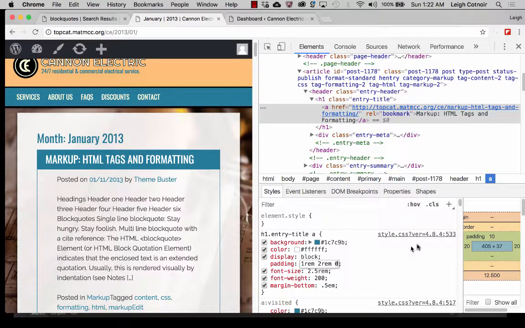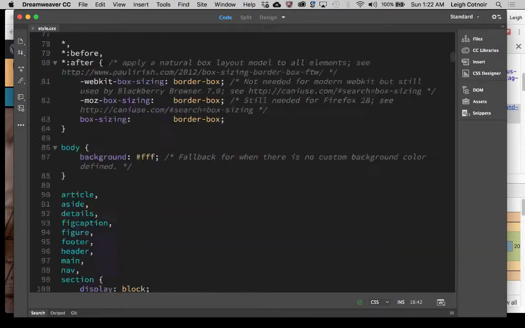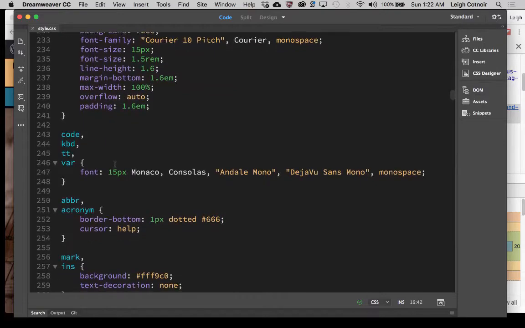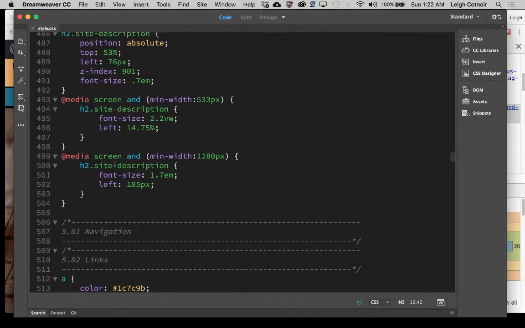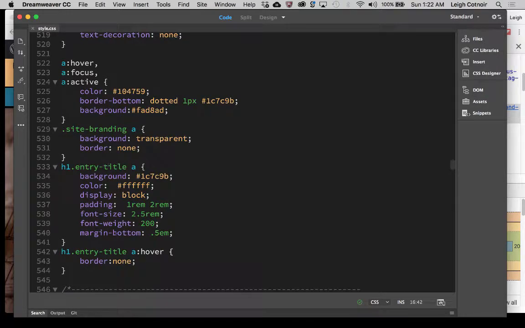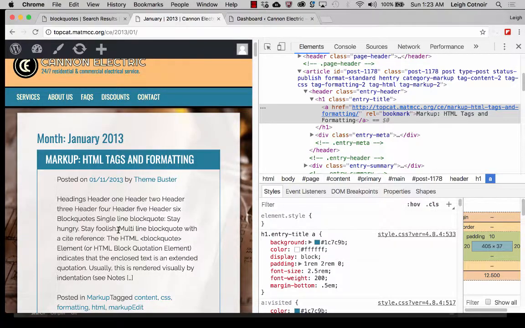So that's going to be around line 533 of our style sheet. So if I just go ahead and jump to that, let's grab line 533, and we'll make that change really fast. And it was me adding a 0 here at the end. We'll save that.